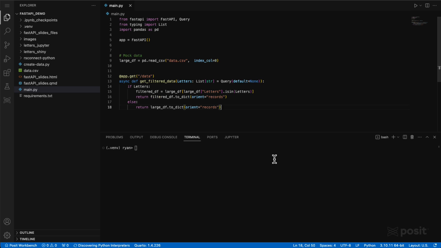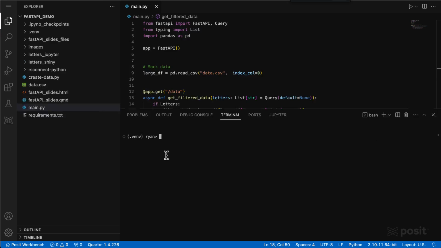So now that it's been created, let's go ahead and show you how to publish this FastAPI to Posit Connect using the rsconnect Python package, which I previously installed into this environment. So the rsconnect Python package provides a command line interface, so you can use it within the terminal down here for deploying content to Posit Connect. So I'm going to type out the command here in the command line, and I'm going to explain each step along the way.